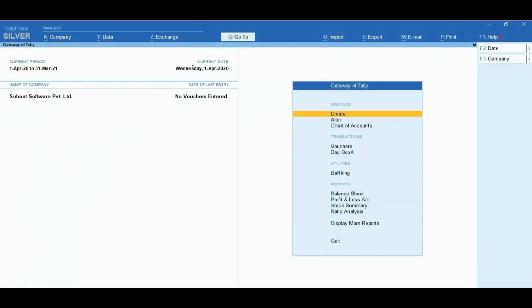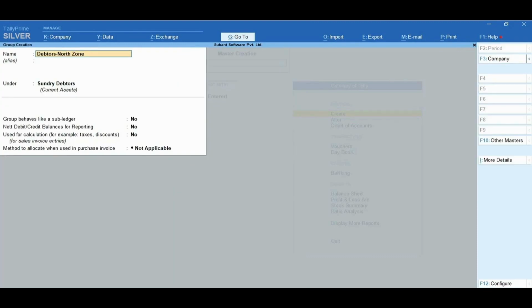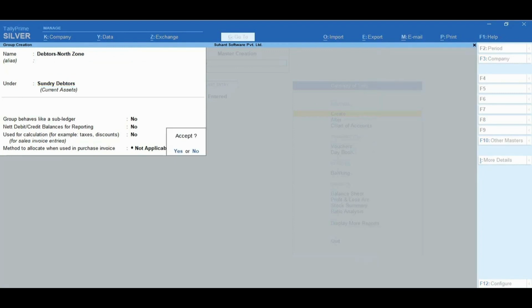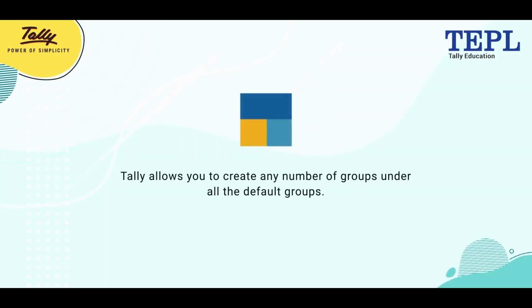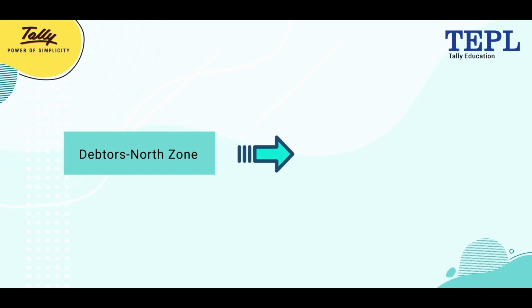From Gateway of Tally, click on Create. Under Accounting Masters, select the option Group. Enter the name as Debtors North Zone under Sundry Debtors. Now accept the screen by selecting the option Yes. Tally allows you to create any number of groups under all the default groups. One subgroup, which is Debtors North Zone, has now been created under Sundry Debtors.